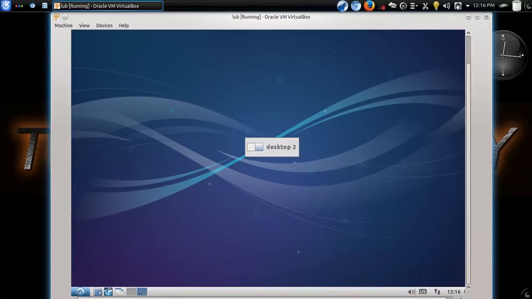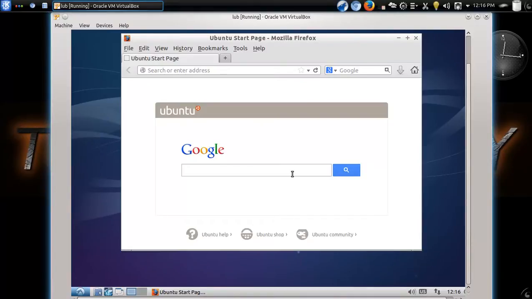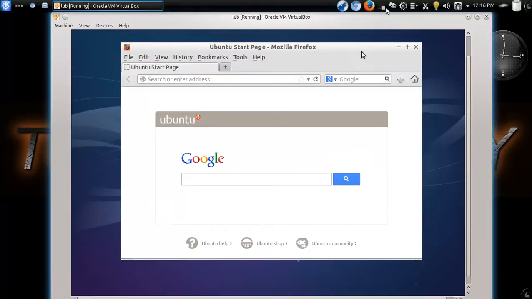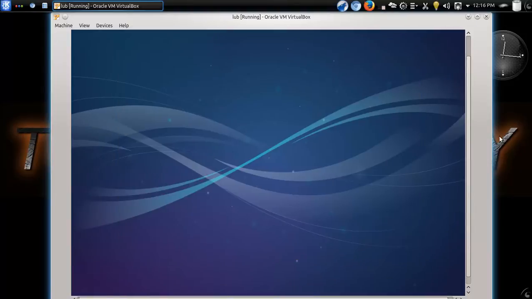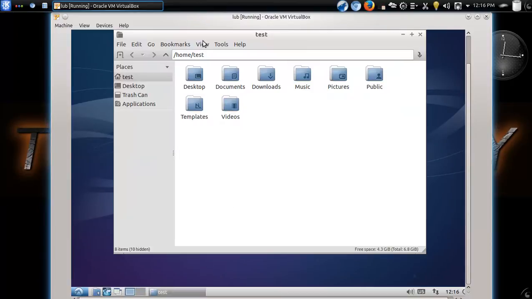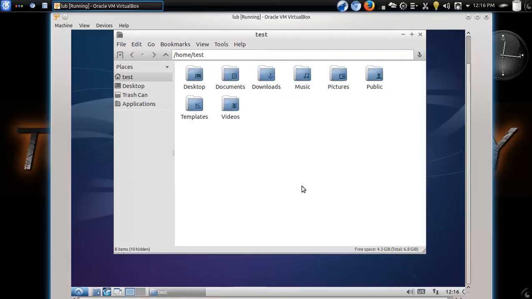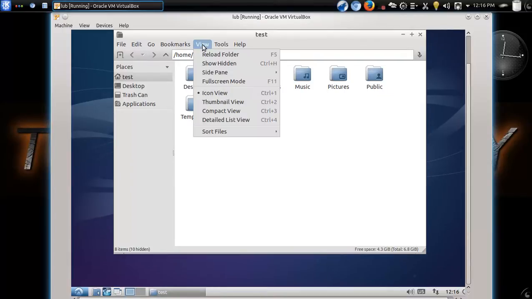You have two working desktops here. You can, I believe, left click to iconify all windows. The default browser, I believe, is Firefox. I also would recommend checking out Chromium and Opera. And let's see, file manager. This, I believe, is called PCManFM, and you can change how this looks, as you could in Windows, of course.